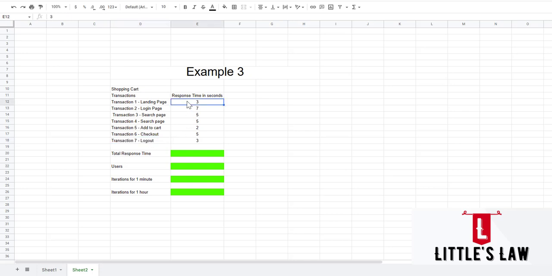And here we can see the response times. This is just an example. So for example, the landing page takes 3 seconds, the login page takes 7 seconds, the search page 5, and the next search again takes 5, and then adding to cart takes 2 seconds, and then checkout takes 5 seconds, and finally the logout takes 3 seconds. So that is totally one particular script for one user.